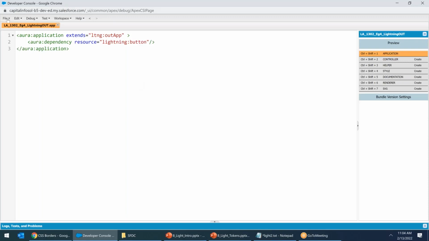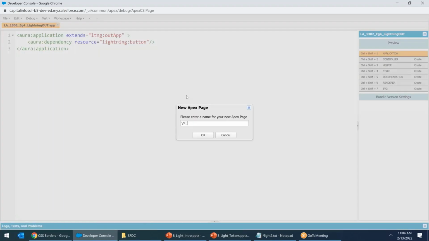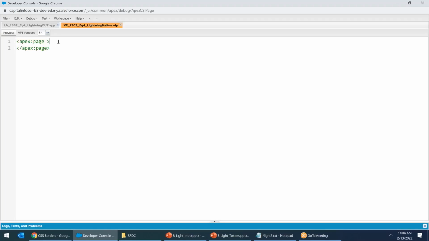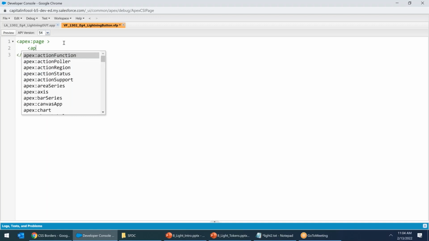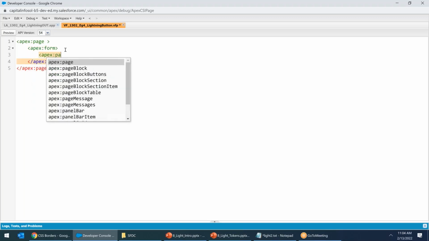Now I will create a Visualforce page. File, new Visualforce page. VF underscore 1302 underscore example 4 underscore lightning button. In a Visualforce page, I want a button. Now I'm using a Visualforce command. Apex form. Inside that, apex page block.